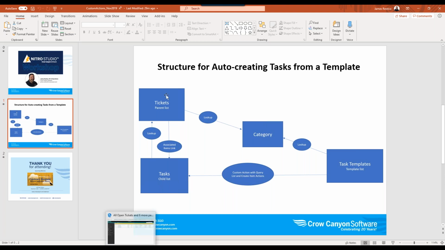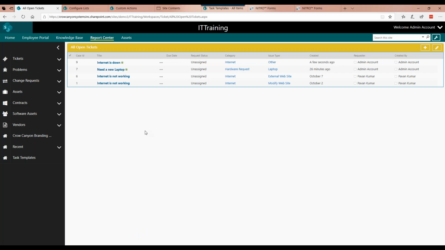So let me jump over to our demo site or demo area. This is going to be what a lot of you might be familiar with, our out-of-the-box application for IT or for some of the other tools that we have. And you have a request coming in, you have a ticket coming in, something's coming in.